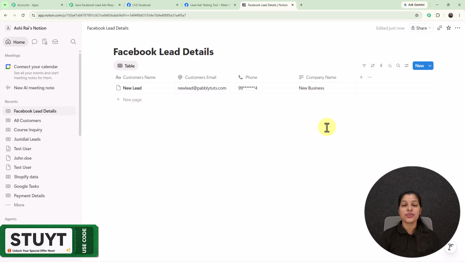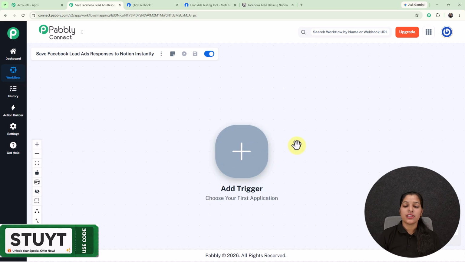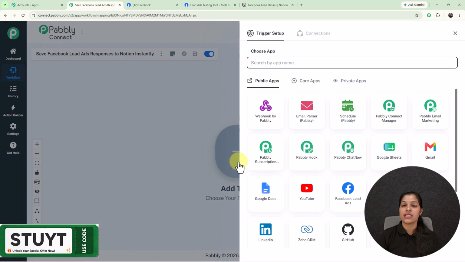Now you can also create this automation by just using Pabbly Connect. Let me show you how you can use Pabbly Connect for integrating thousands of applications. For that you have to move towards the workflow page of Pabbly Connect. Right here I'm on the workflow page where you might see this option of adding the trigger. Now you might be wondering, what is this trigger? Triggers are the first application, or the application which is going to initiate our workflow.